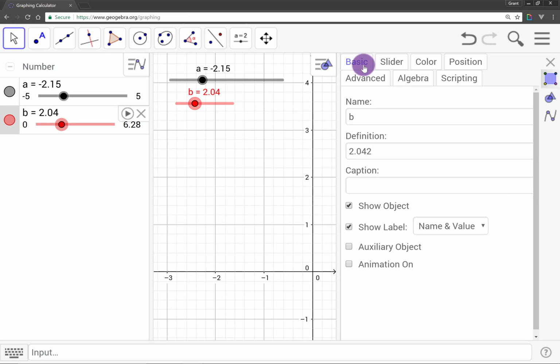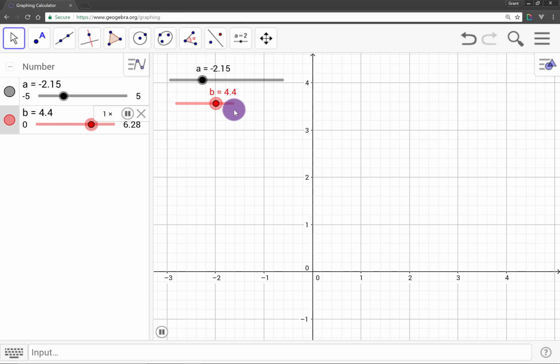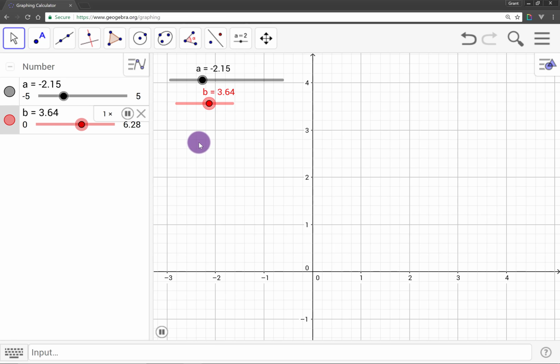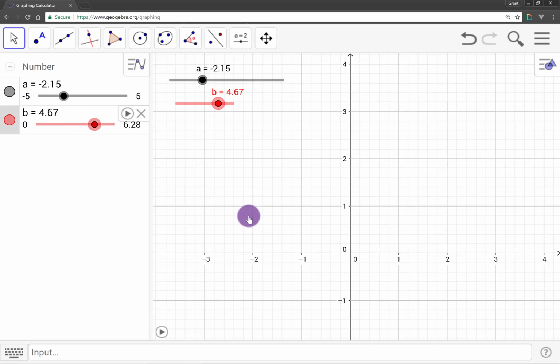Now if you go to the Basic tab, there's a checkbox for animation on. If I click animation on, now we see this slider start animating. Since we chose increasing, it's going to increase from the lowest value to the highest value and then just start over. When you animate this, you've got a little play and pause button at the bottom left of the graphics view. So we can pause it, we can start it, so on and so forth. And then we also have some controls over in the algebra view. You can also right-click on a slider and then select the animation little checkbox, and that's also going to start the animation. Okay, so now we've got 2 methods.